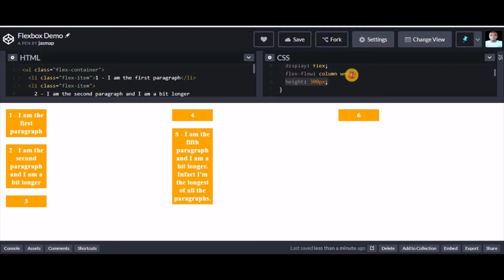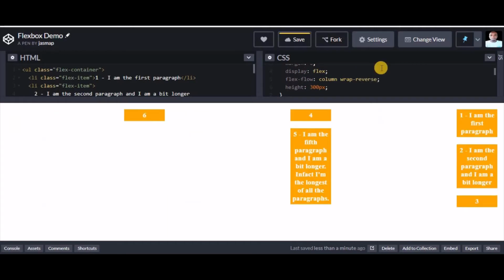If we say here wrap reverse, right? See what has happened. We have reversed our cross axis. Our cross start is now here, and cross end is now here. And always items are arranged from start to end. So that's why you see it's wrapping our items from here, from start to end.